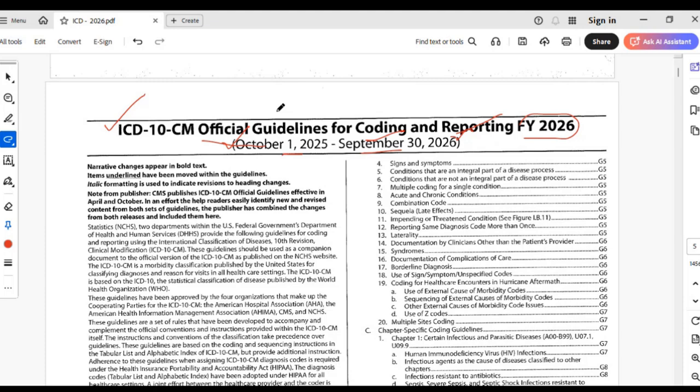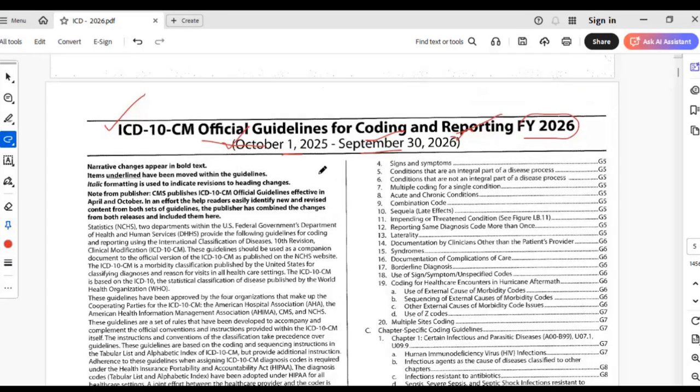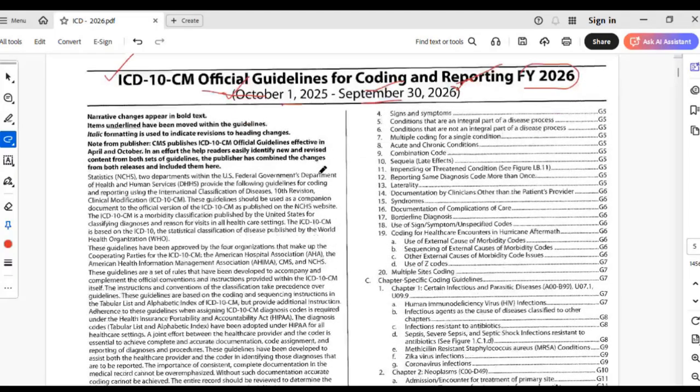So this is one important question that you have to remember. In which month is this ICD-10-CM going to be updated? ICD-10-CM is updated in the month of October, but it is effective from the month of January. We will have to mention this point if somebody is asking you in which month ICD-10-CM is updated.